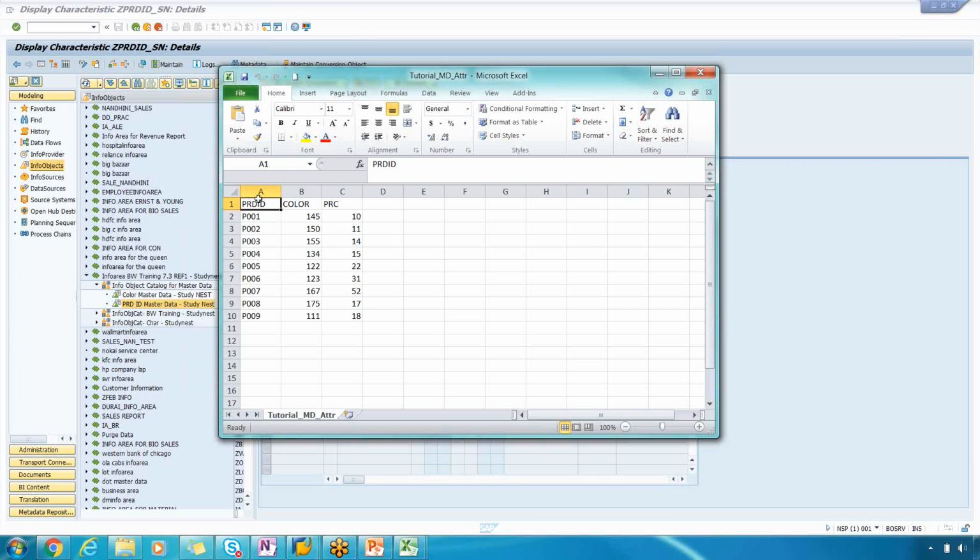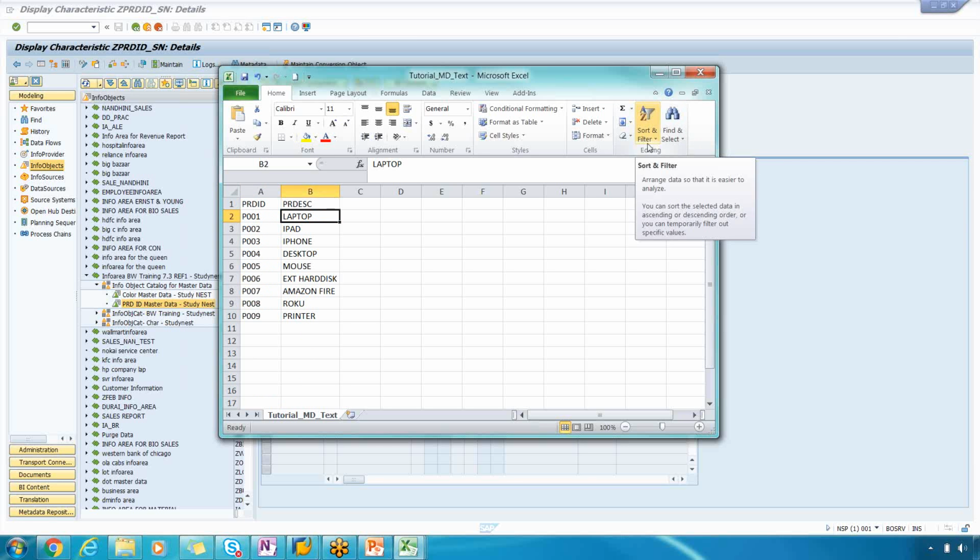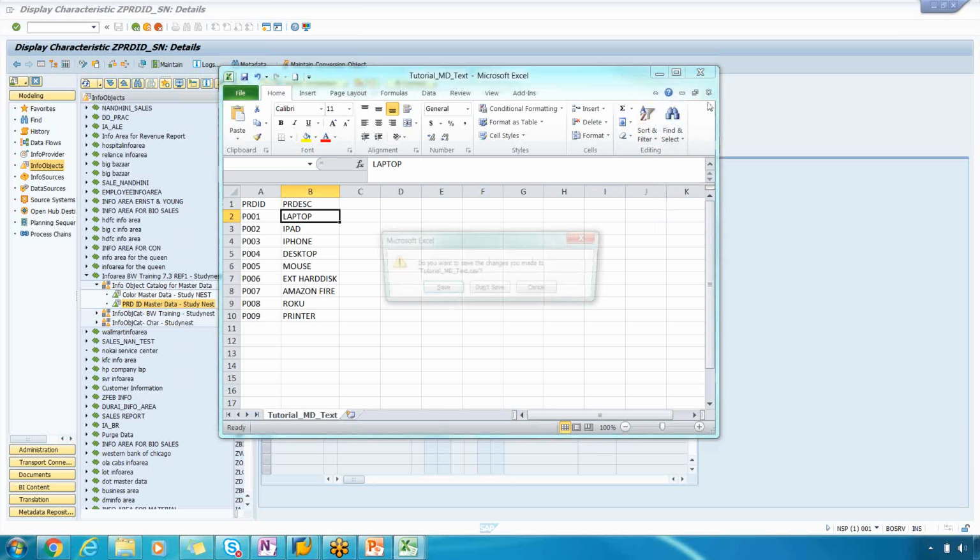This is a text file. So product ID is there, color and price. In the same way, text is basically a description of an item. So product ID again we have, and then we have the description of the product. Usually we will have different data files for attributes and text. We cannot load everything together.